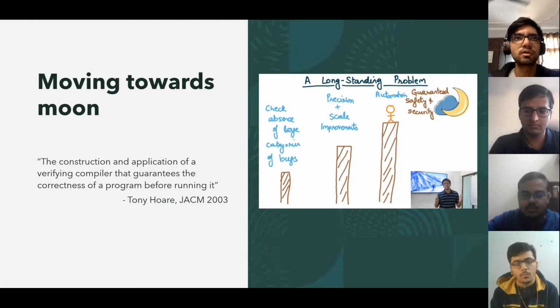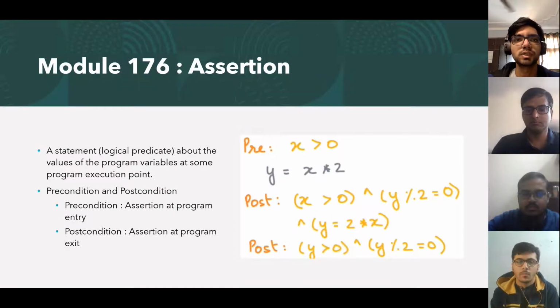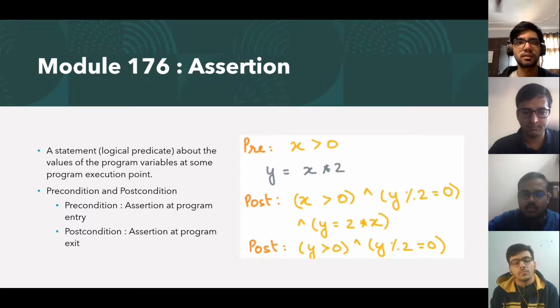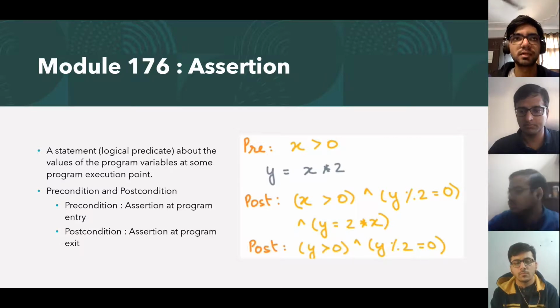So let's move on to our current module, which is assertion. So basically, what is an assertion? An assertion is a statement or logical predicate about the values that program variables can take at any execution point. And there are two main conditions that we could talk about. Precondition, which is the condition that we assert before the program has started, and postcondition, which is the assertion that we assert after the program has ended. They may or may not be true since they are only assertions.